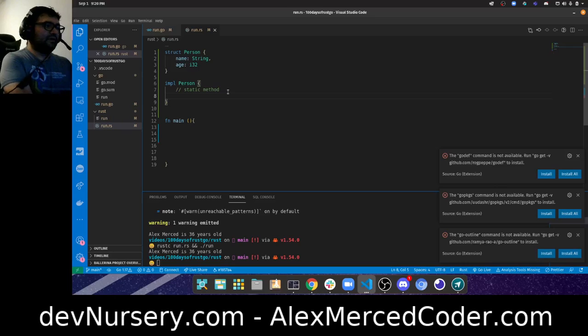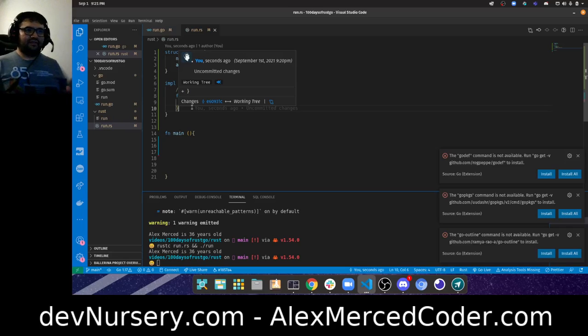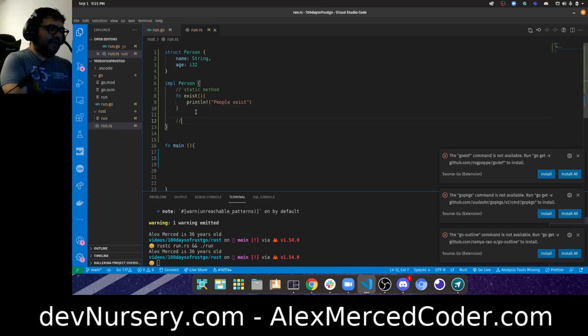A static method. Okay, function, we'll just say exist. It doesn't take any parameters. It's real simple. All it really does is print line people exist. This is a static method because I'm not defining itself as an argument. So the object itself, or instance itself, is not passed in as an argument. In that case it treats it as a method of the struct itself, not a method of the instance.